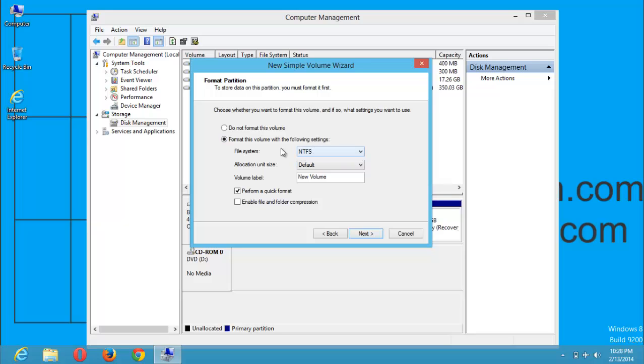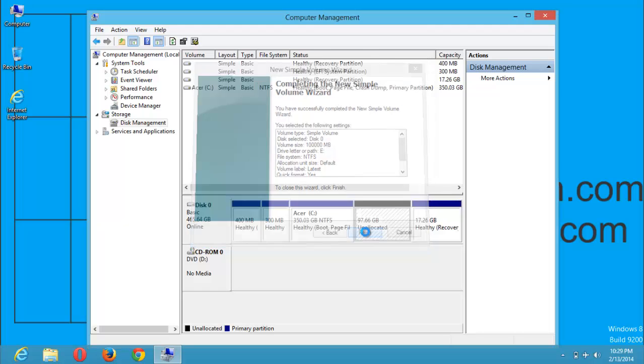There are different file systems. This is the file system. FAT stands for File Allocation Table, while NTFS stands for New Technology File System. I'll choose NTFS, it is the latest. For the allocation unit size, just leave it at default. This volume label, you can rename yours or leave it. I will rename my volume to Latest. I want to perform a quick format, so I click on Quick Format and click Next. You click Finish.